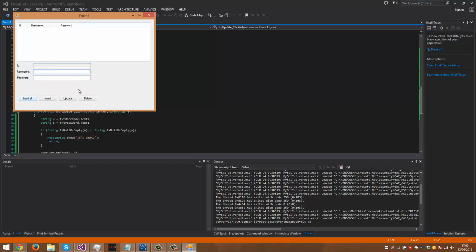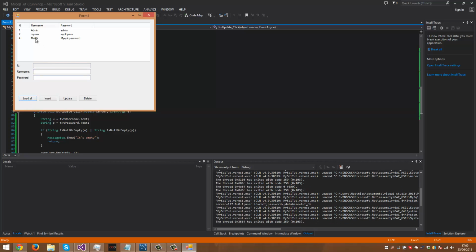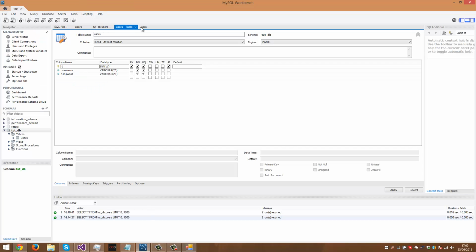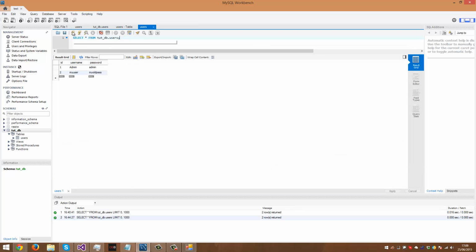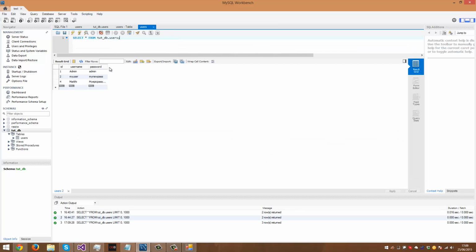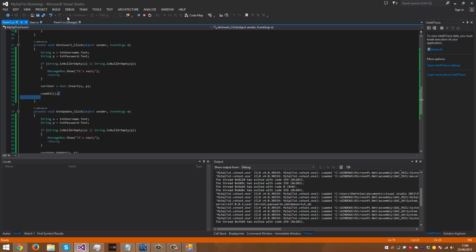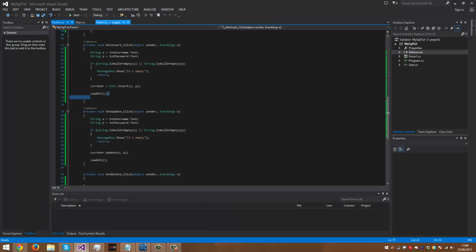So let's load all first. Now my user, I'm going to change the password to my new pass, update. Voila, it changed it. Let's see if it's really working in the database. Re-execute it. And as you can see, my new pass, it's here in the database. It's working, guys. It's working, it's pretty good.